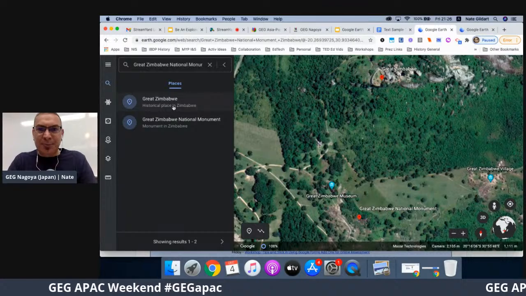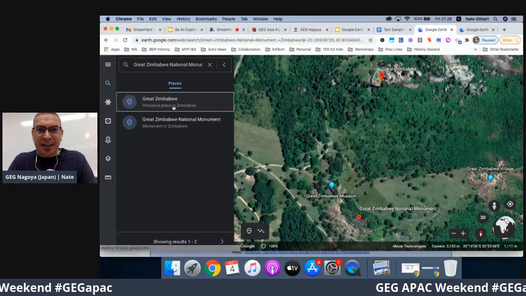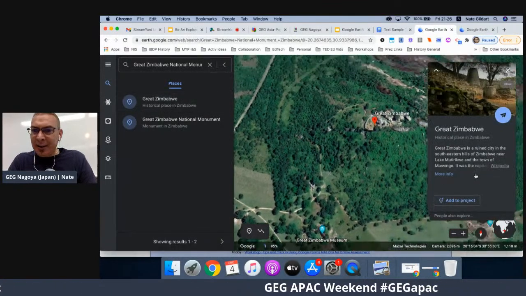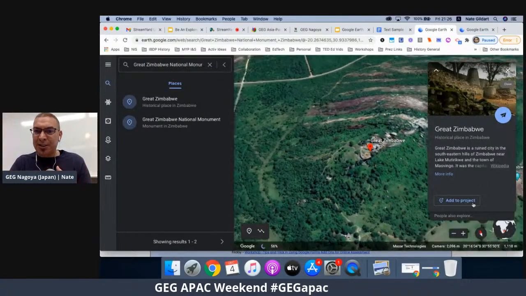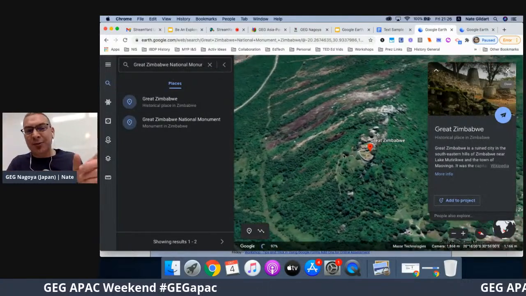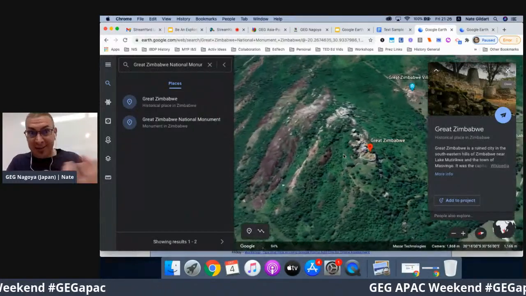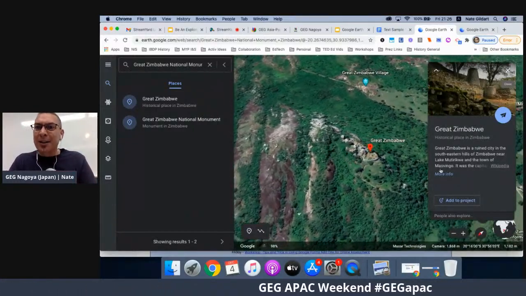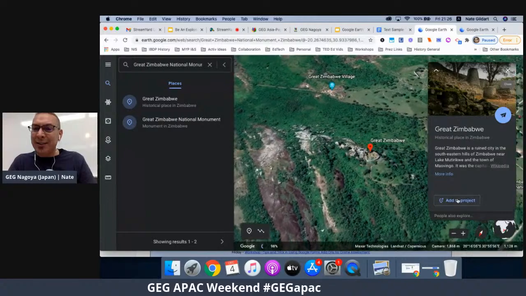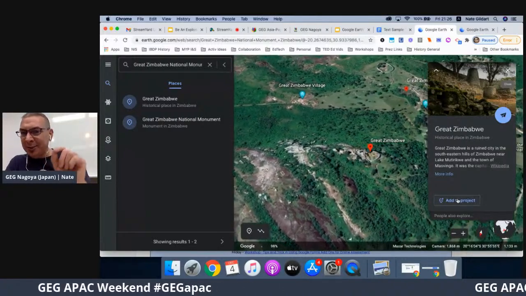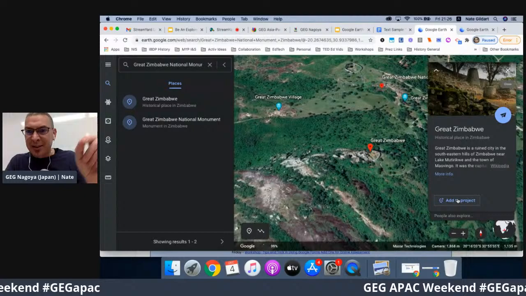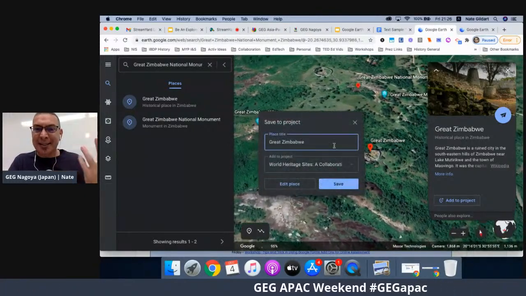I'm going to tap on that. And now I get this pop-up that says add to project. So it gives me a little preview. That's a new feature actually in Earth. It shows you, okay, is this the place that you really want? This is what I want, and I'm going to click add to project, but I'm not going to get too excited and go straight ahead. I'm going to click add to project, and then I get this.